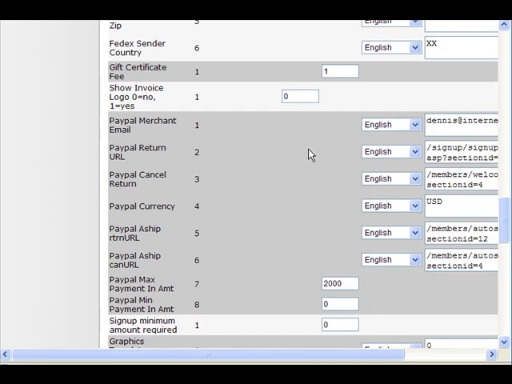So invoice logo. If you do have a logo that you've uploaded to the system, you click this button, and now that logo will show up instead of just the text version of your company name and address.